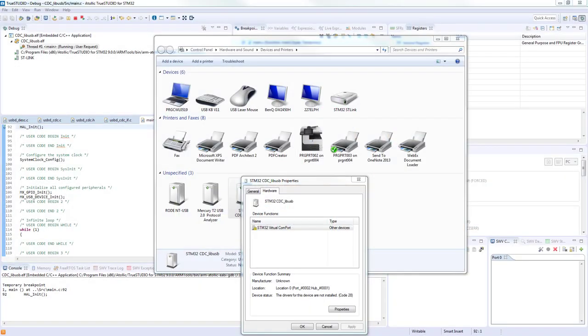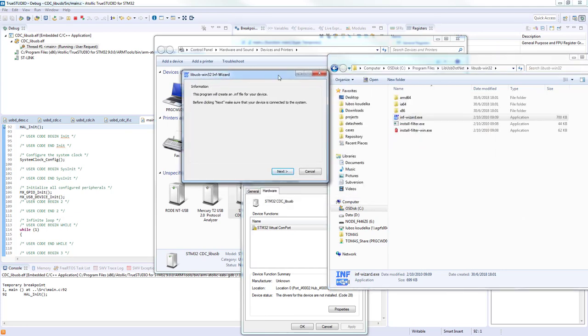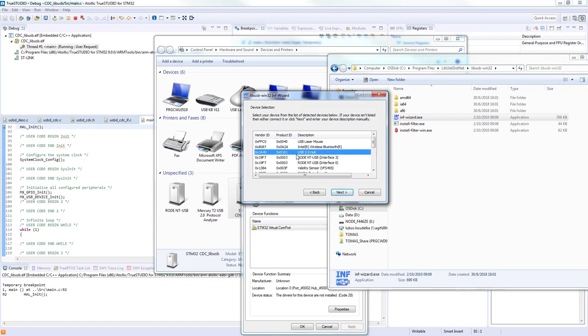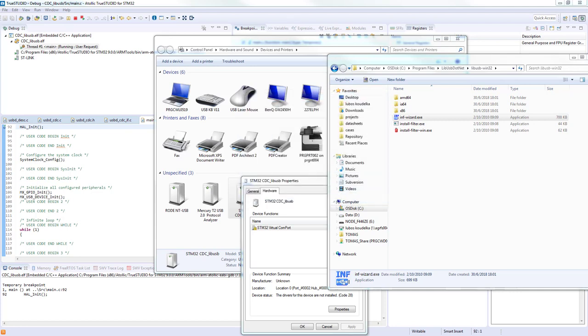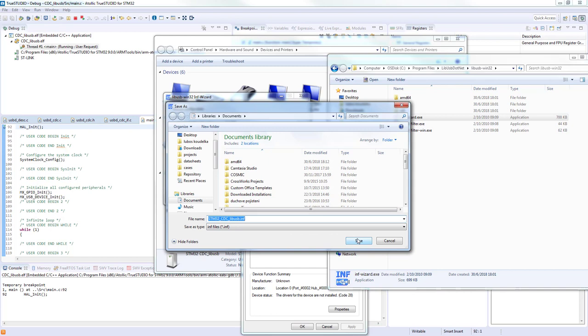So let's go to the installation folder of libusb. Here is the inf wizard that will guide us through the menu. We need to find among the connected devices the one which is ours. Rewrite the description, but at the end it's only about the strings you will be able to see. Find some location for the installation of the inf file. The inf file can be used later on for installing on the customer side or on other PCs.